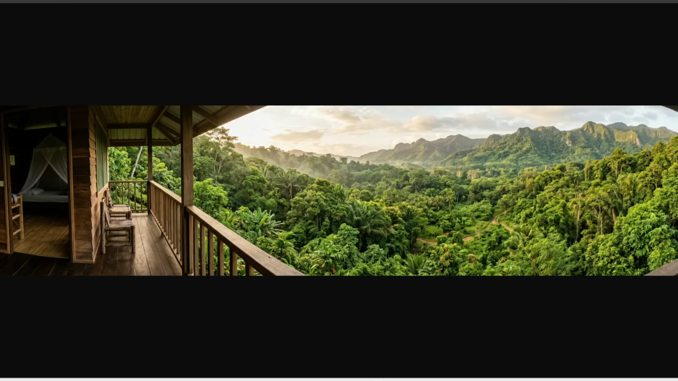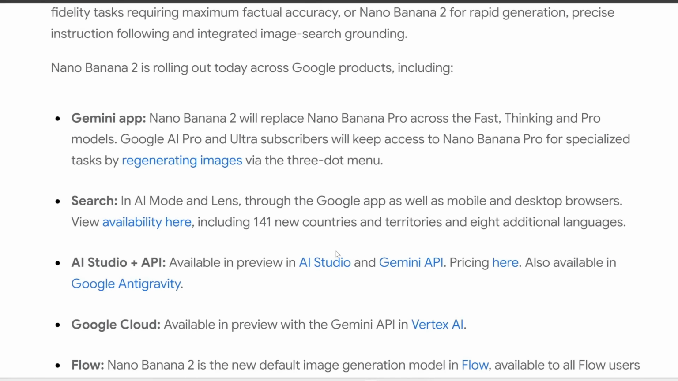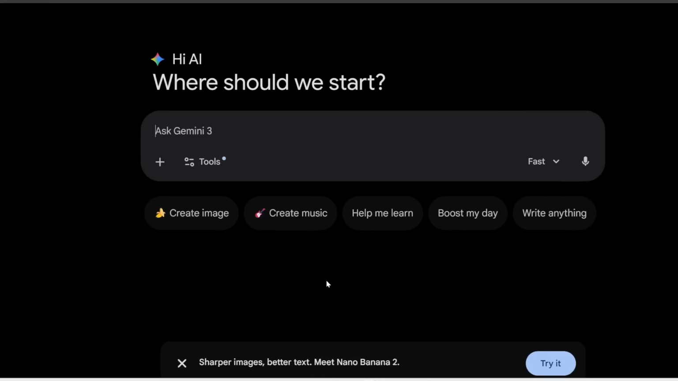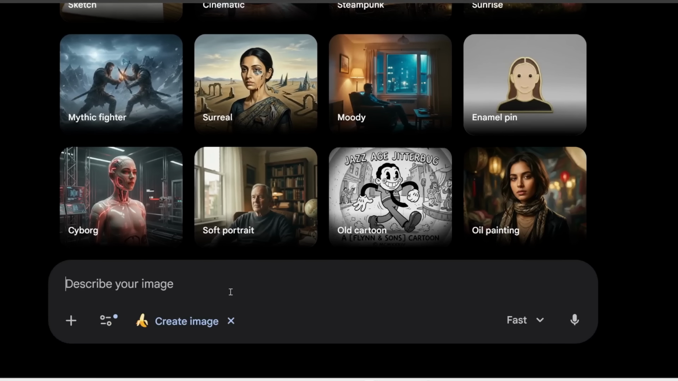So this allows you to create some super long panoramic photos like this, which aren't possible with earlier versions of Nanobanana. Now the awesome thing is they've released Nanobanana 2 already, and you can use it for free across Google's platforms right now. So here it says, if you're using the Gemini app, then Nanobanana 2 will replace Nanobanana Pro across the Fast, Thinking and Pro models. In other words, on the Gemini app, if you click on Create Image, it automatically uses the latest Nanobanana 2 already.